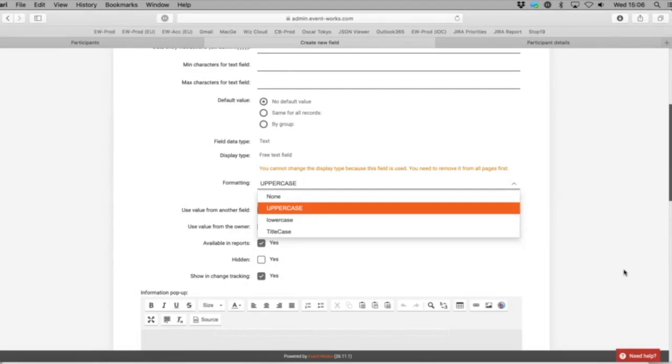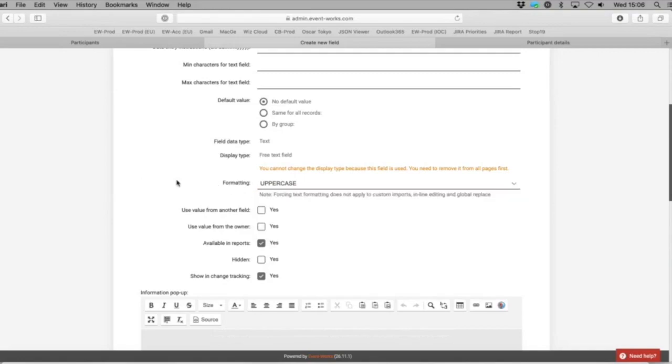It also works with hyphen. So if you have someone called Jean-Louis, the J will be capital, the L will be capital, and the rest will be lowercase. So it's an update we released on prod this week.